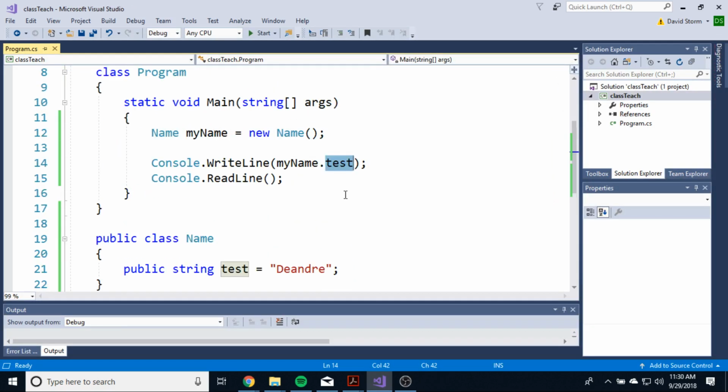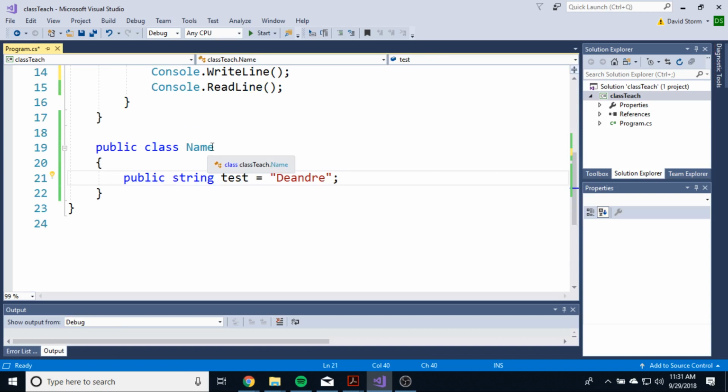But let's say we wanted to do something a little bit more, I don't know, difficult, right? We want to make it hard. Let's create a new class that has a bunch of stuff in it, right? Let's create a new class, and instead of calling it name, let's call it car, right? We're going to create a class called car.